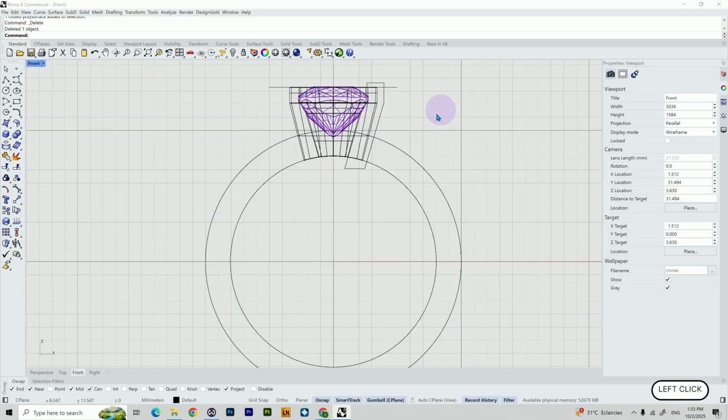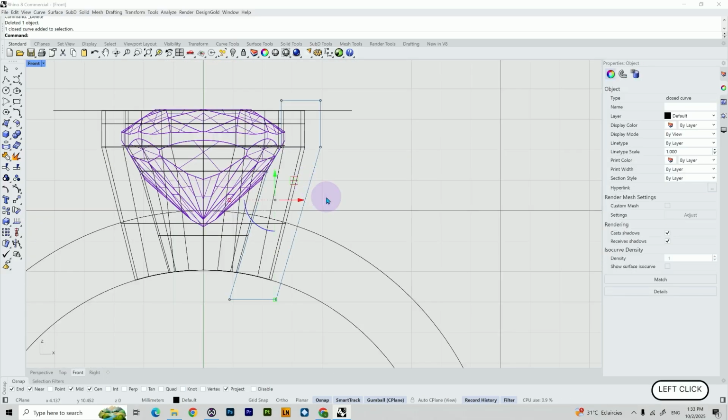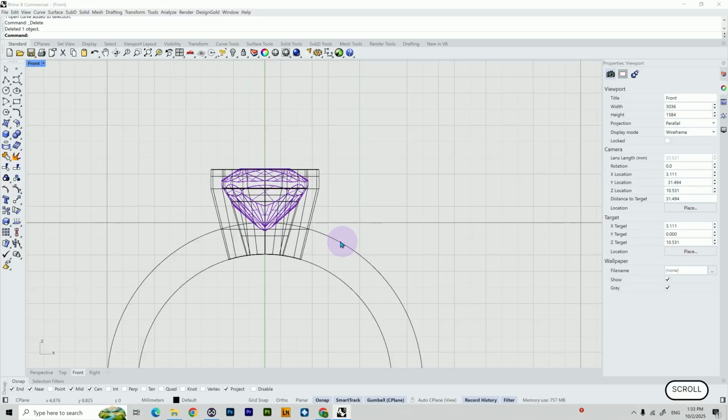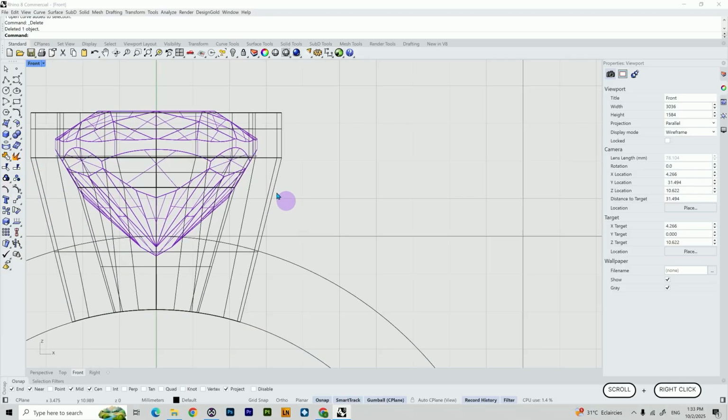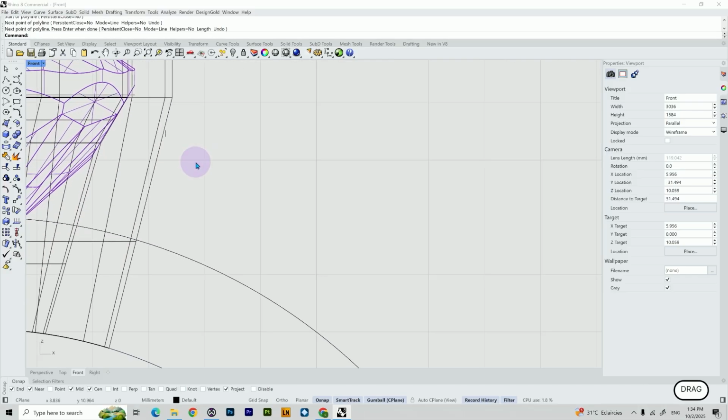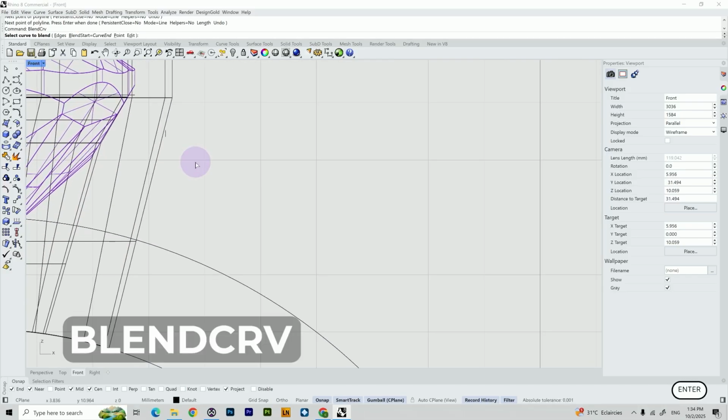So what I want to do, first of all, I'm going to delete this thing and this thing, and I want our ring to be a nice stylized ring like that with curves on the top that join our bezel to our ring. And to do that, I'm going to use the polyline first and use a little guideline, something like that. And now we can use the BlendCurve command.